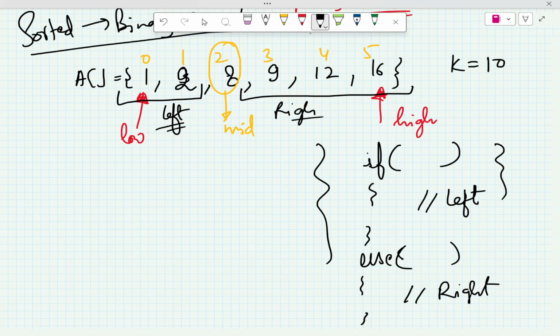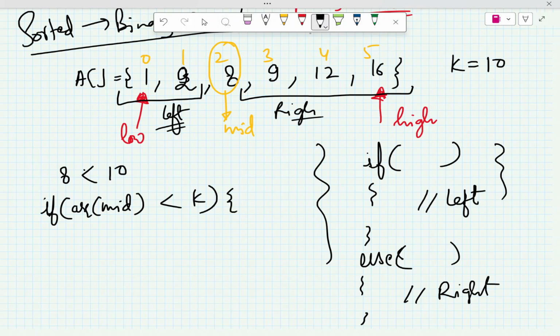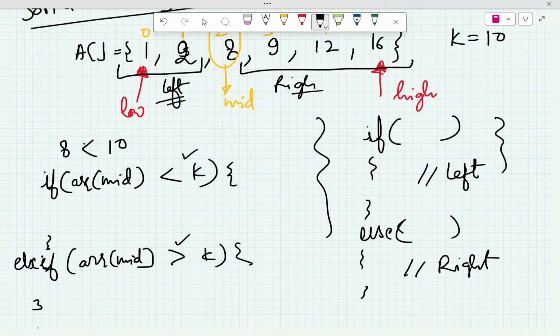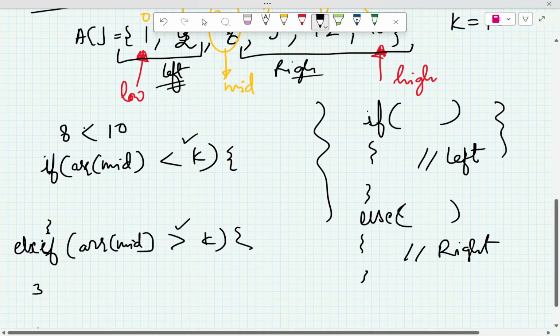So we will assume different mid values. Like in this case, 8 is lesser than k. That means if array of mid is less than k, then what am I going to do? And one more case is array of mid is greater than k, then what will we do? If it is equal, then I have already returned the mid. If it is not, then I have two cases, less than or greater than. According to that, I'll move to its left or its right.